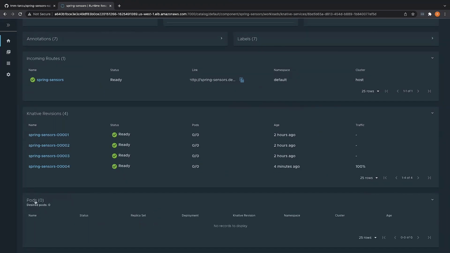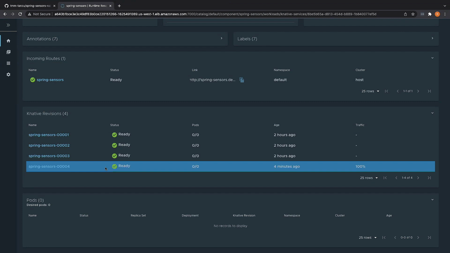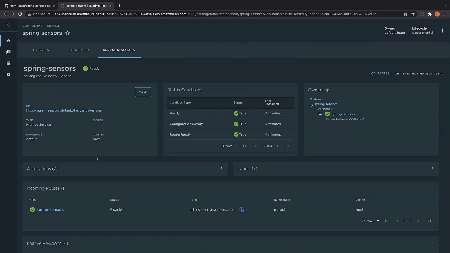The other thing I like to point out here is that we have no pods running. There are no pods running because we're using Cloud Native Runtimes, which is based on Knative, so it's using those cloud native deployment patterns. It has scaled our application back down to 0. There were no requests, no workload coming in, so it scaled it down to 0.